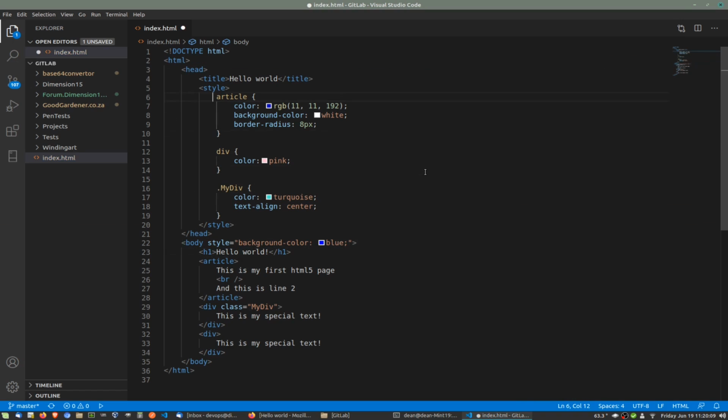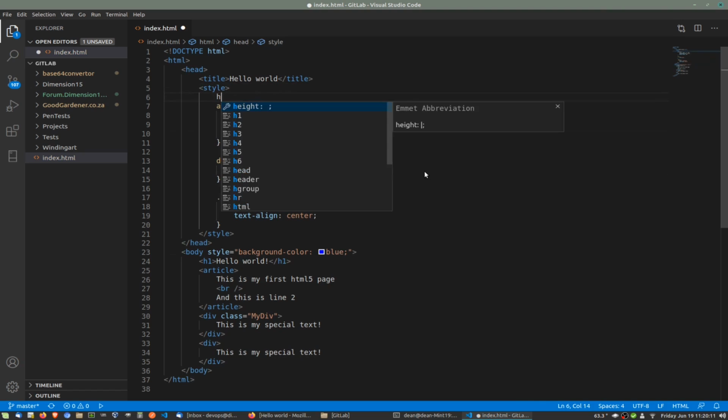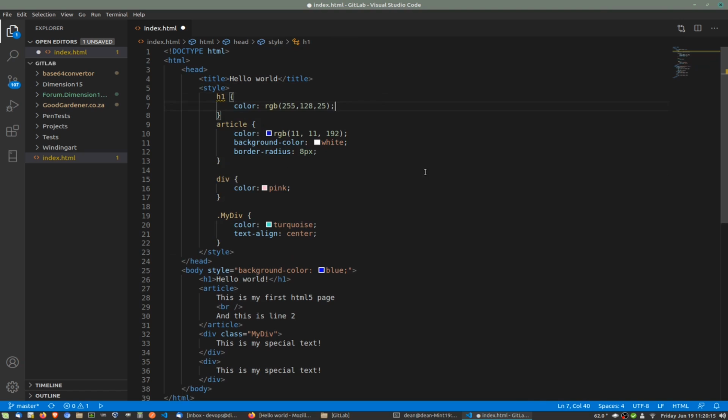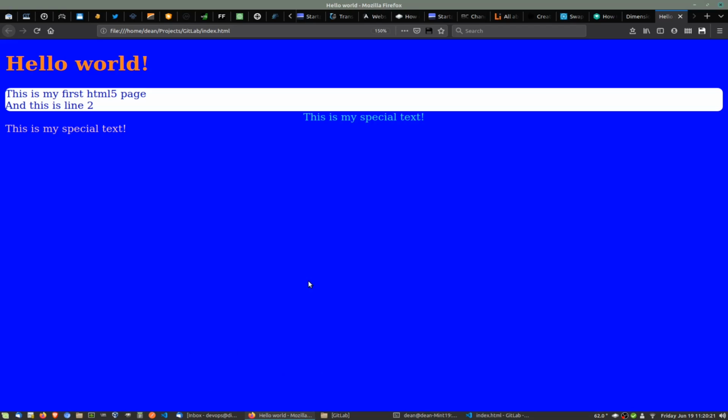All right, and up top here we'll say all H1s from now on. Okay, remember the squiggly brackets. Okay, we'll have that color. All right, so in fact, if I save it now, actually nothing is going to change. So if I press F5, nothing changed. Okay.